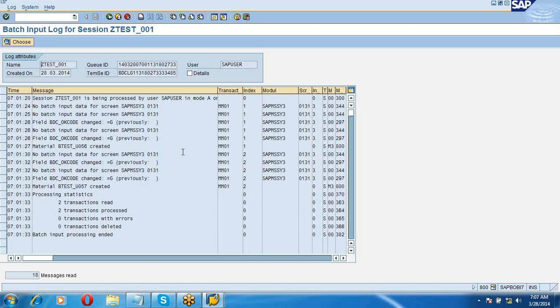So that is the advantage that the session method gives us. It's a really key advantage when you compare call transaction with session, because in call transaction such a case is not possible. Call transaction will post the data immediately. As soon as it gets one record, it will start running the screen. So as the size of the file increases, the screen process will take its own sweet time.